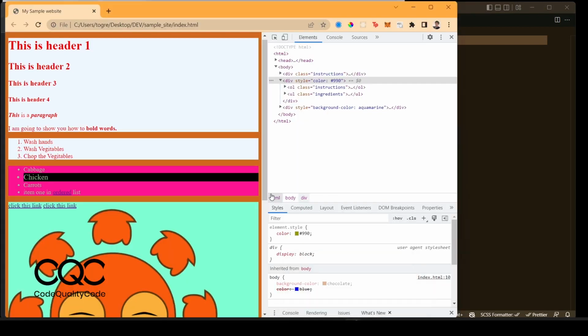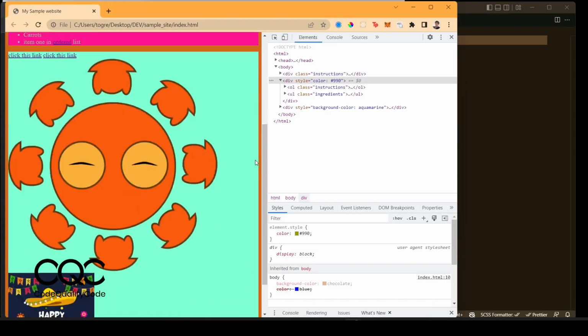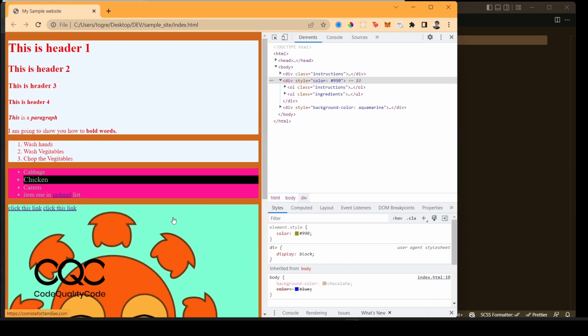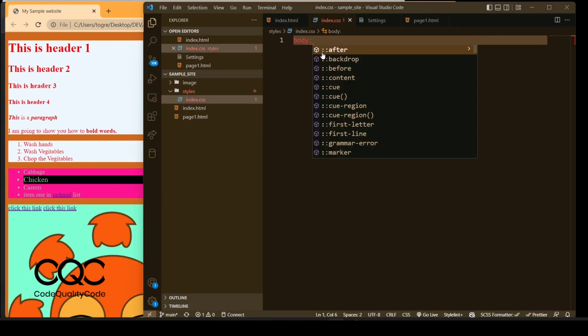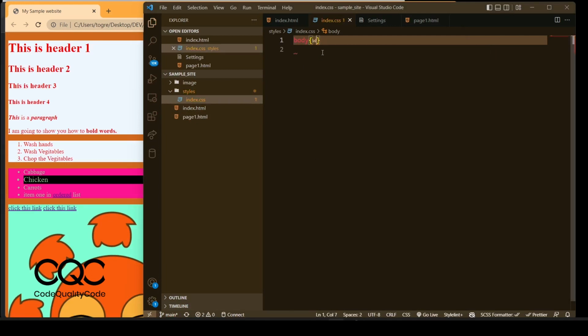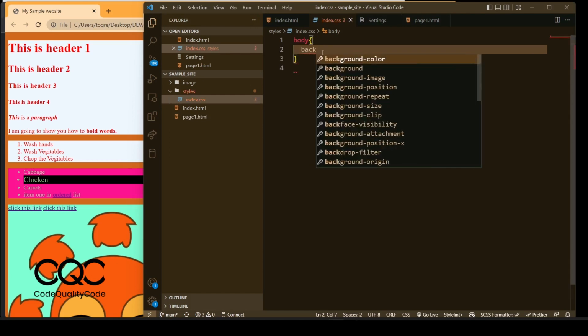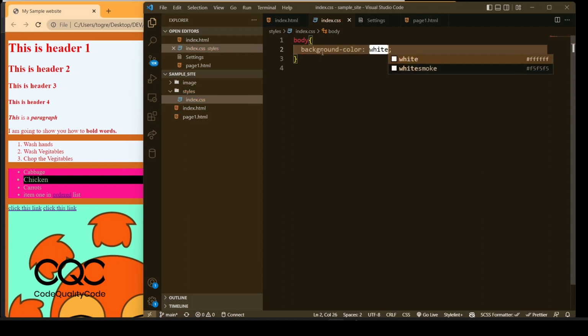Let's see, what do we have for the body? As you can see, we still have the chocolate. We also have this kind of ugly turquoise color. So let's go ahead and change everything that we have. Let's go with body. Let's change the body back to white. Sorry. Background. Change it to white. Also, the hex code for that would be what? FFF? Yes.